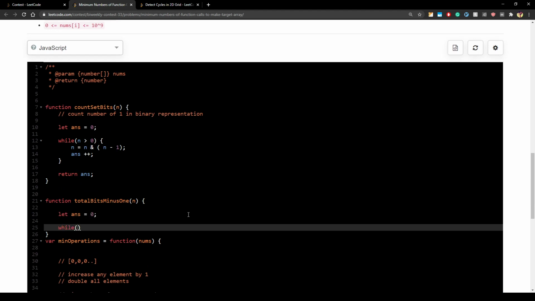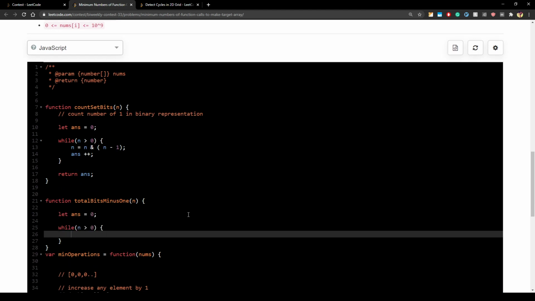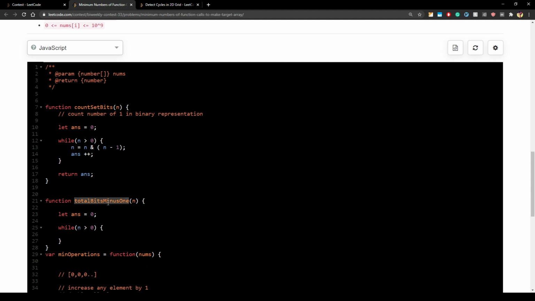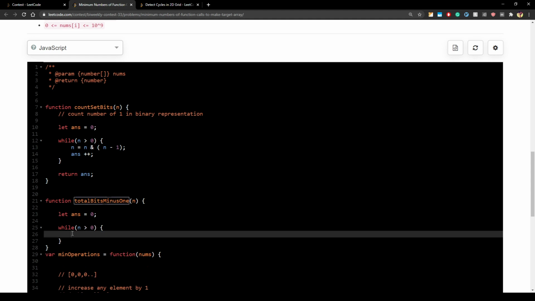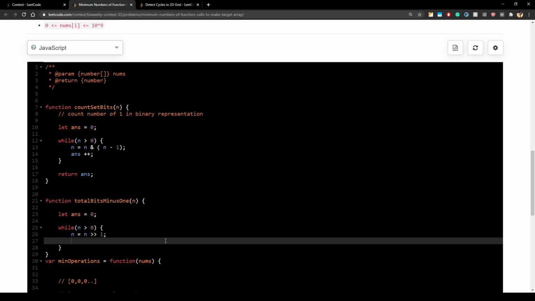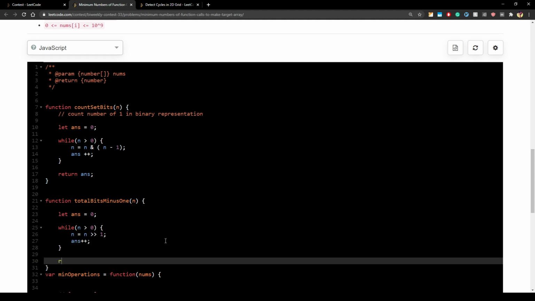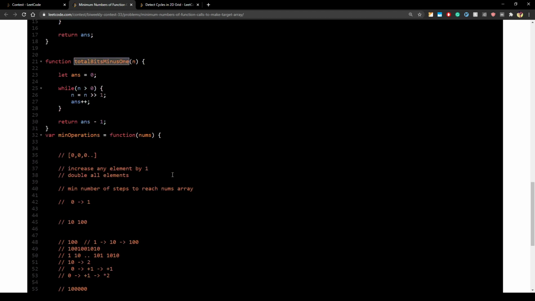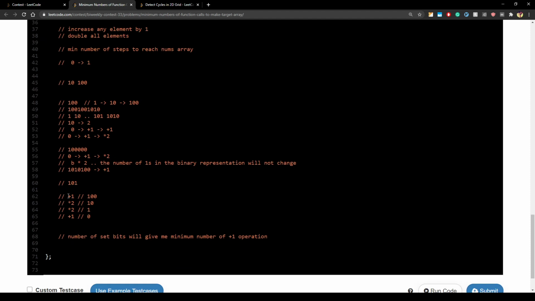So while... if you don't know how to count the total number of bits, you can just look it up online. What you do is you just shift n by 1 towards the right. Whenever it consumes all the bits, that will be the number of bits. So -1, right? Because total bits -1. So that's it. These two are the utilities which we need based on our observation.